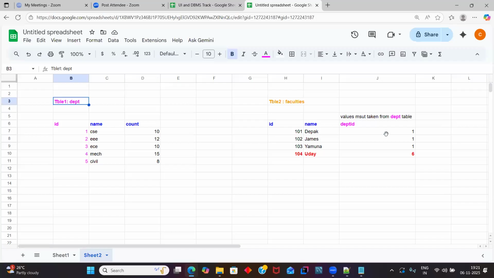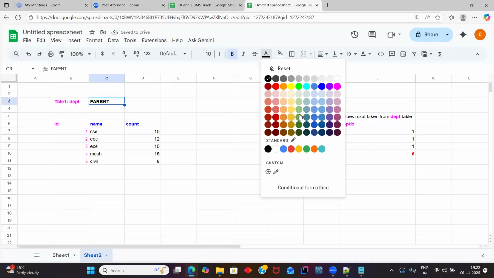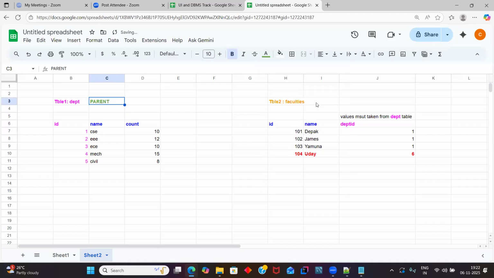Okay, so what I was explaining is that this department ID is a column from the faculties table, but its value should come from another table, right? In that case, we have to consider this as a parent table. You understood now why I'm considering it a parent.